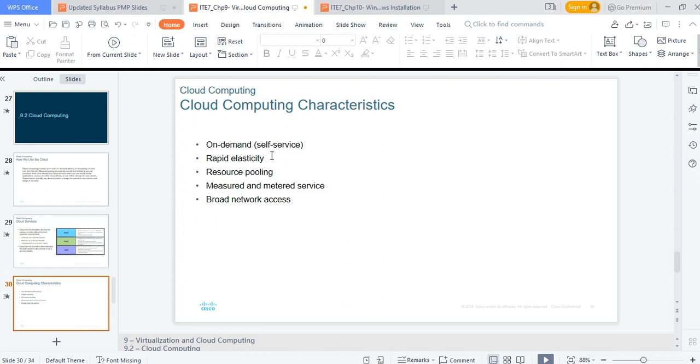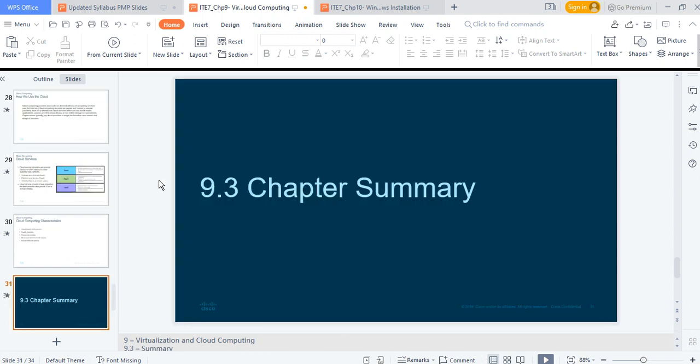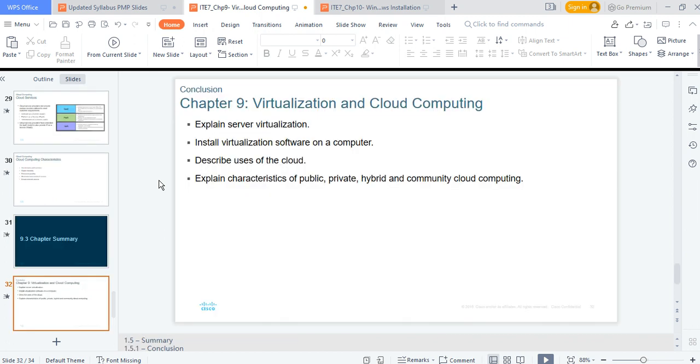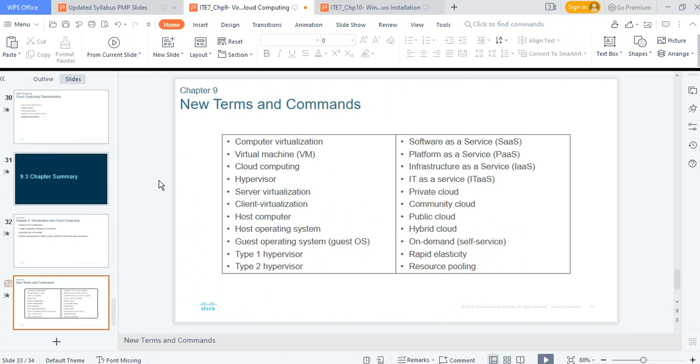Characteristics, like we said, is self-service, rapid elasticity, resource pooling. Like I talked about, 8 hours. So they have full maximization of that particular hardware. Okay, that's all. It's a very short module, just about 40 minutes. Chapter summary: we explained server virtualization, how to install, the different characteristics and the different models.